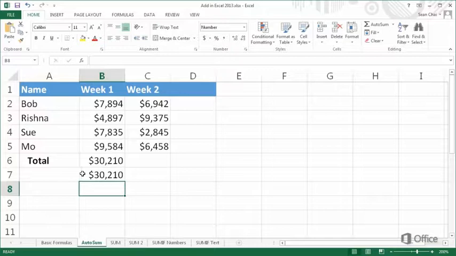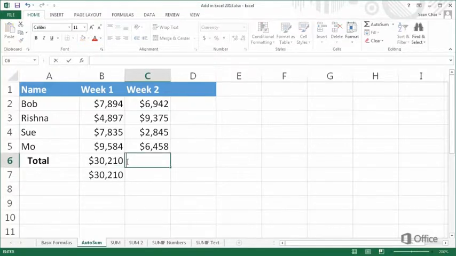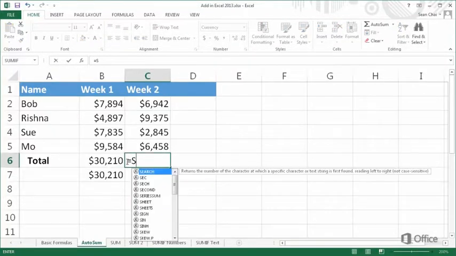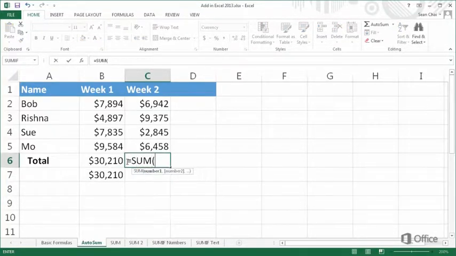To create a formula with a sum function, you type the equal sign, sum, open parenthesis, select the range of cells you want to add, and press enter.